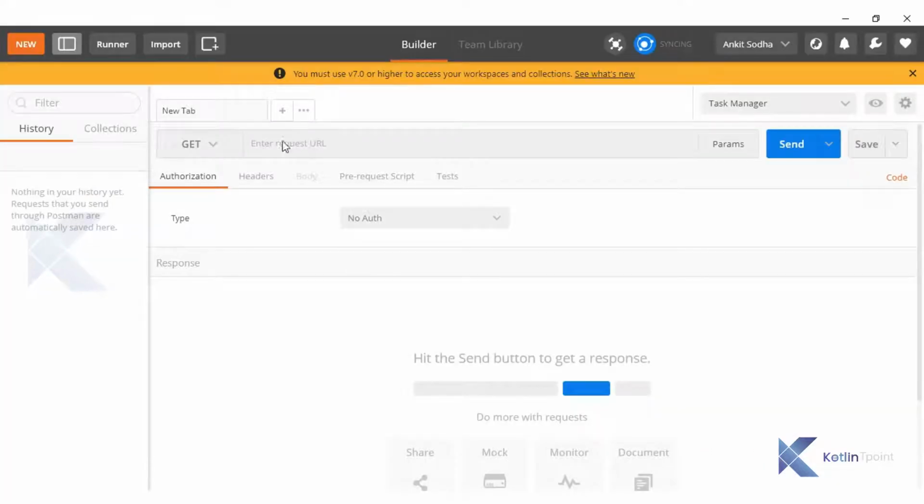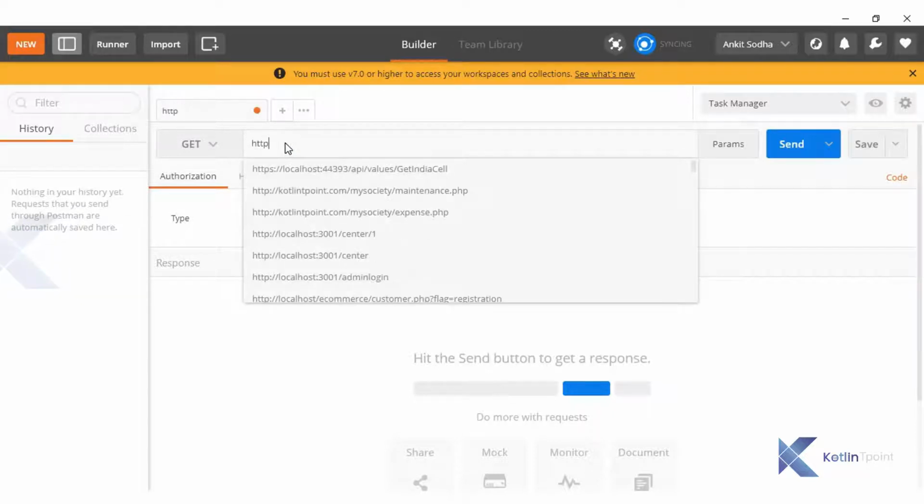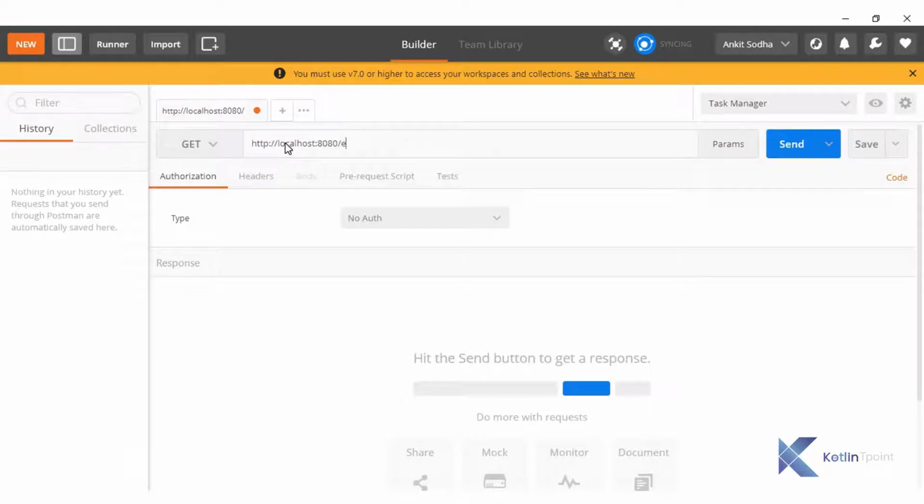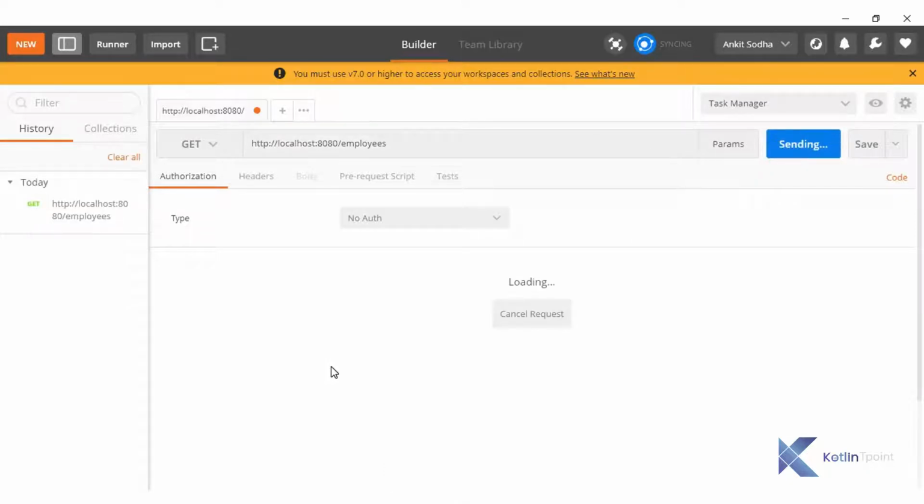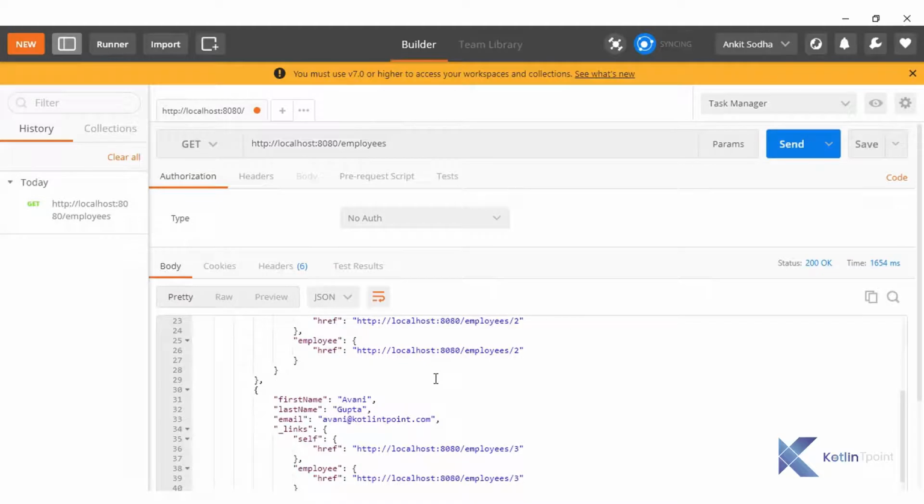Inside Postman, let's start with the GET API. Here I will type http://localhost:8080/employees, right? Based on the name of our model, it will have the s at the end. So let me have the employees URL with the GET method. If I send the request, here is the data.